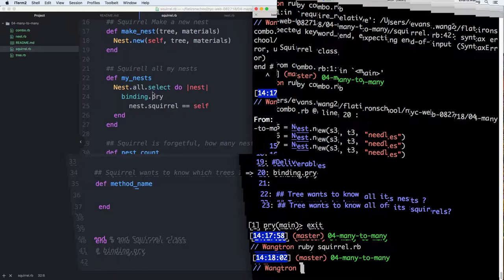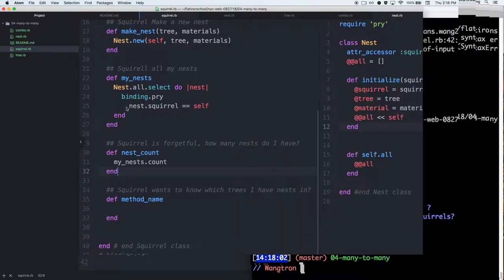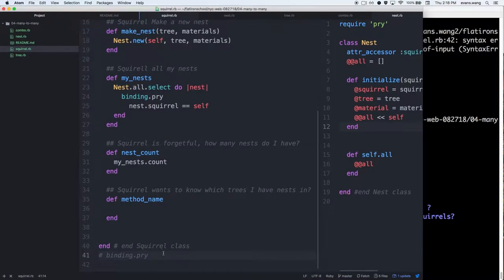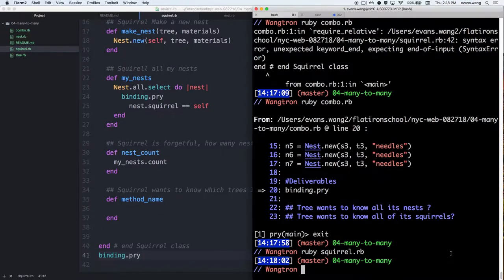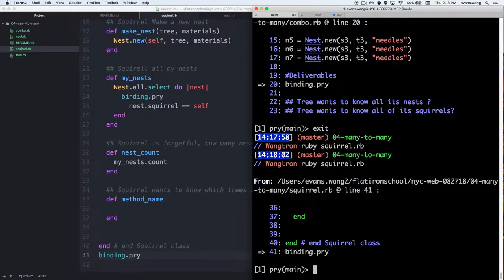Cool. So, while what you're saying is true, I don't even have a binding in this file, so it'll never pause. I can bring the binding back if you want me to. Do you think that would help? Yeah. I'm in the binding. What do I do now?